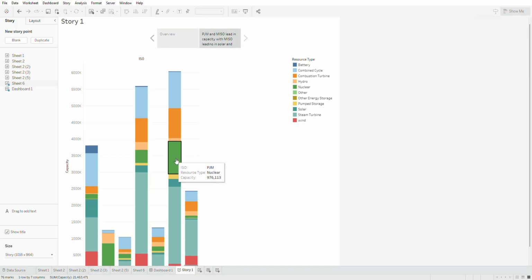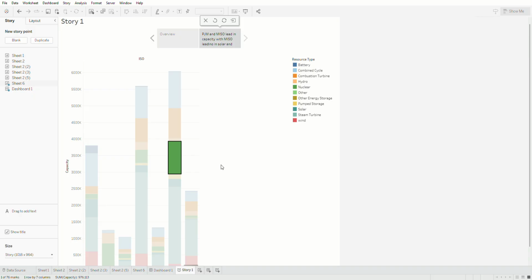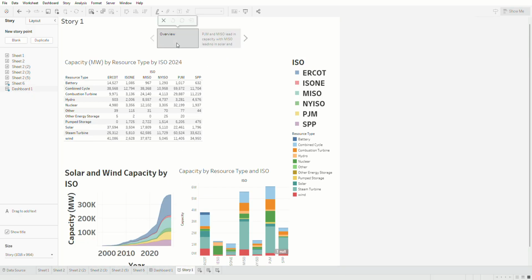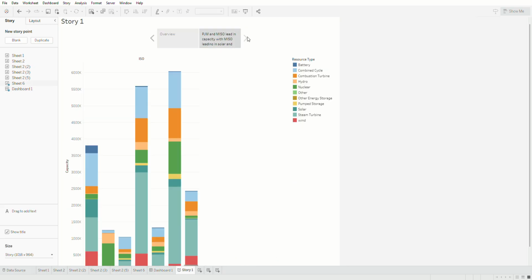Notice one thing I want to point out here is look at PJM nuclear. PJM is a leader in the nuclear space traditionally, though a lot of those nuclear reactors are a bit older, so we'll see how that works out in the future. Some of them are getting restarted, which is nice. You saw Three Mile Island recently get restarted. So yeah, you can add in a story, you can duplicate here, and you can add text.